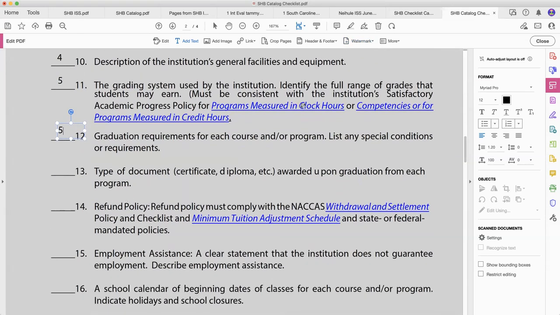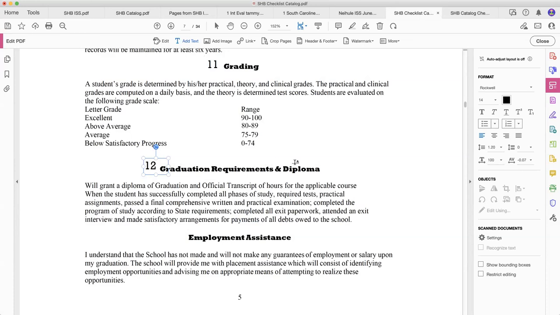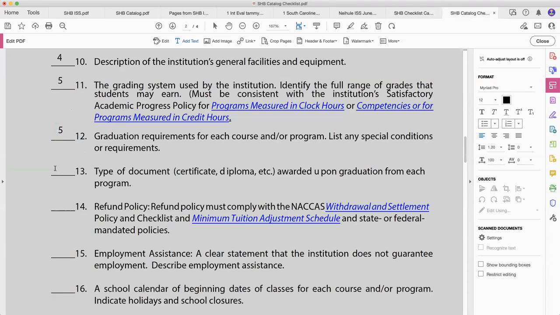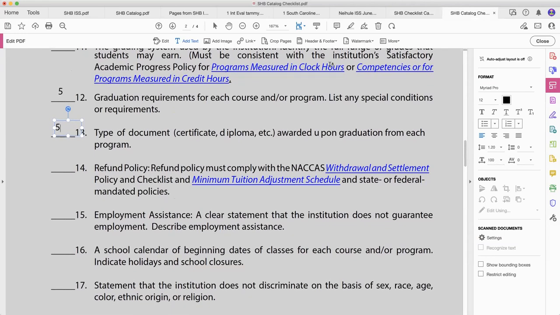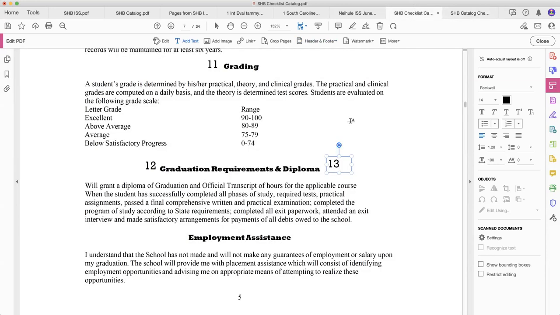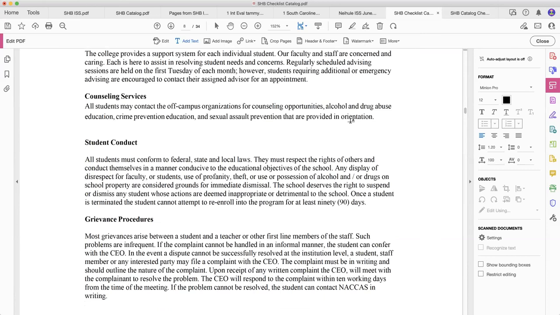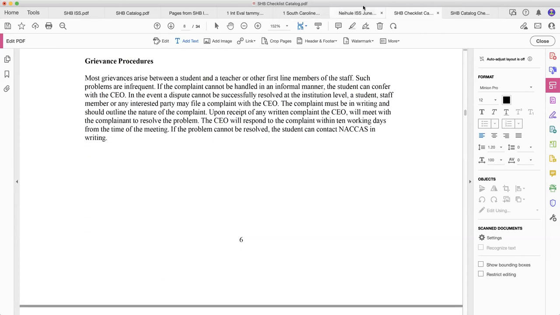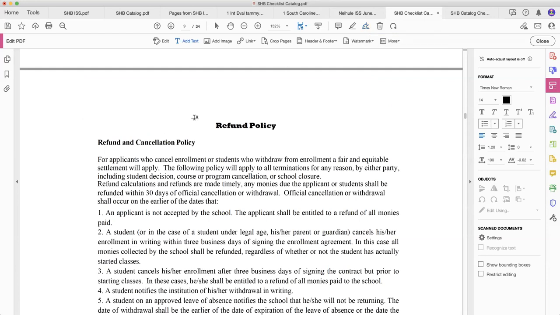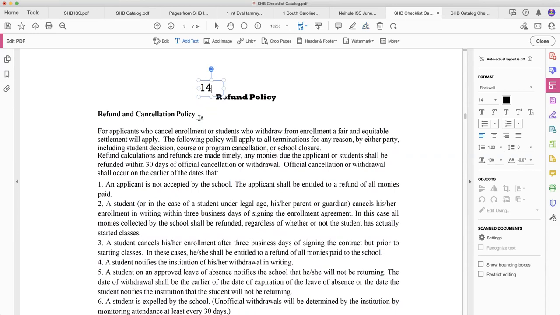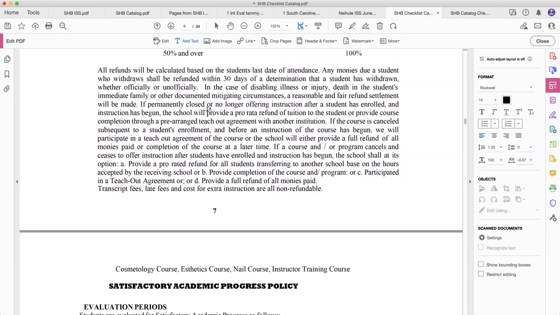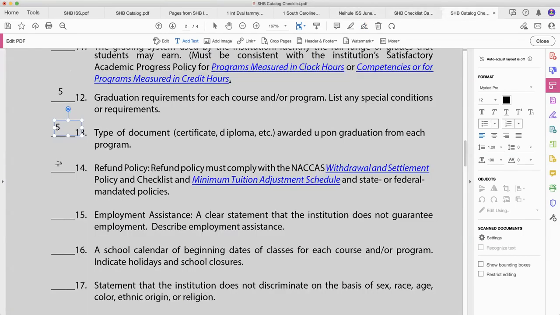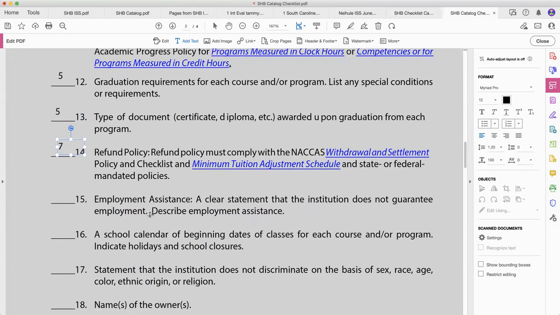Next, type of certificate, that's going to be 13. So they get a diploma, so we'll put 13, page 5. So we'll go here, put a 5. Next, refund policy. So now we got to go to where the refund policy is located, and we're going to put a 14. So we go here, we're going to scroll until we get to the refund policy. All right. So we'll put 14 on the refund policy, and this is page 7. If you go down, you'll see page 7. All right. So now go here, to page 7.